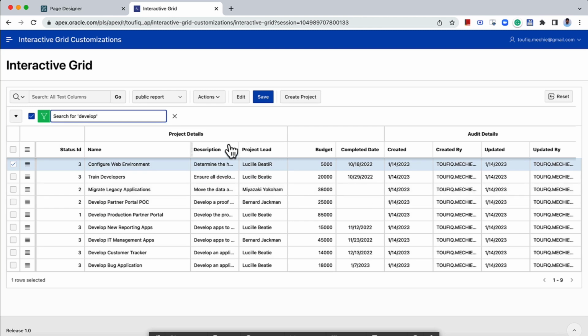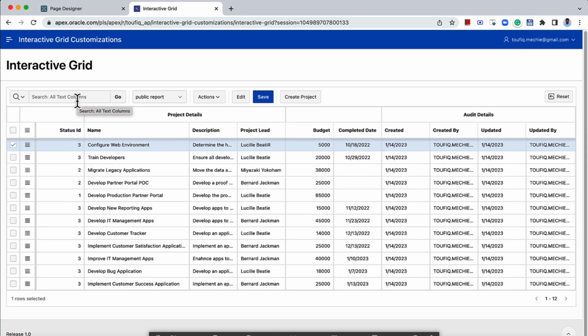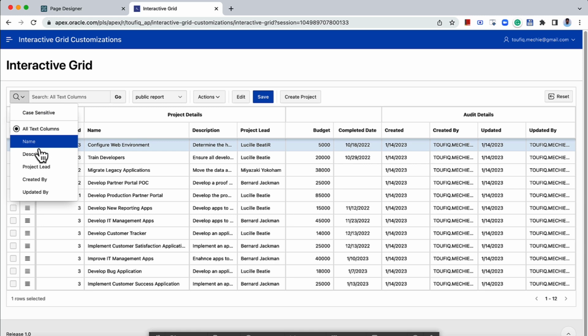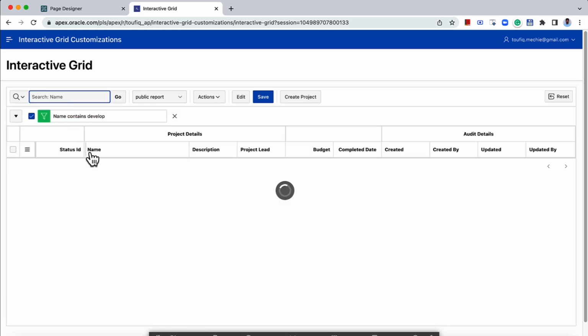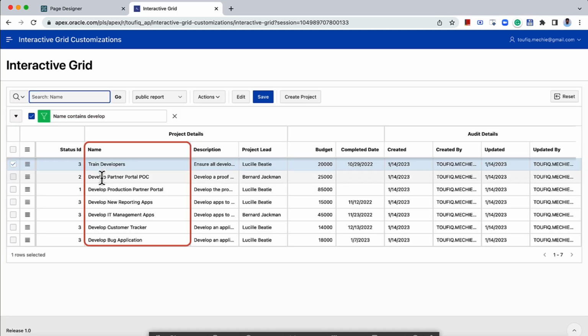Additionally, you can also apply filter on specific column using the search available in IG toolbar by using the drop down menu available here. For example, instead of all text columns, I want to only search the name column. You can select name and you can see the placeholder here changed to search name. And when I type a search term and hit enter, this time it is only showing me the records where the search term develop exists in the column name.